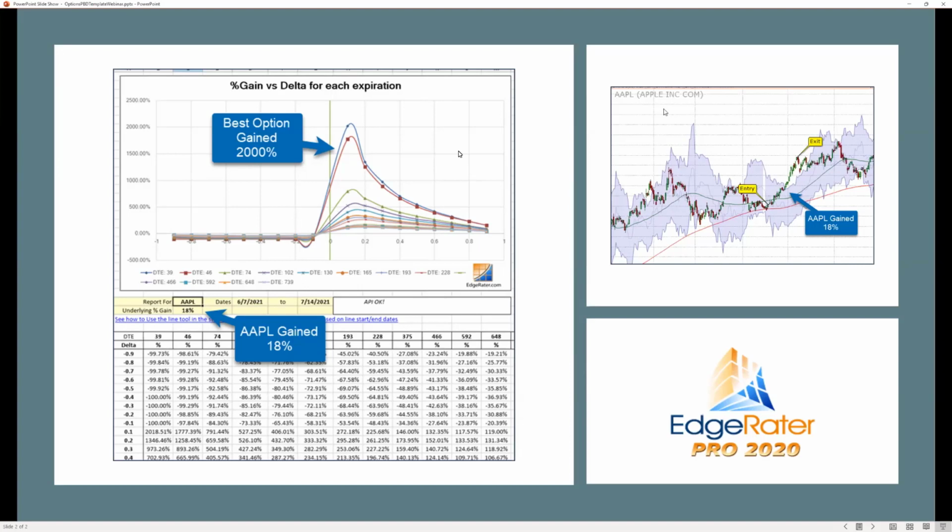left here, which is basically a report of every option that was available on both the start and the end dates, for all of the expirations and all of the deltas, and charts it to give you a chart as in the top area. The bottom area is just the actual numbers that go into making that chart. So we're going to go into how to view this information, how to run the template, and some little tips and tricks to help you use the template. So let's go ahead and jump into EdgeRater.